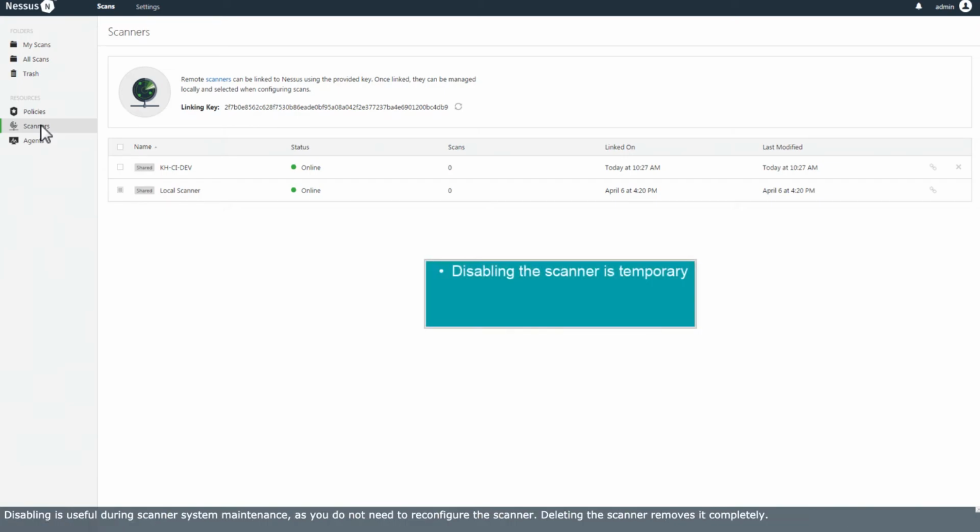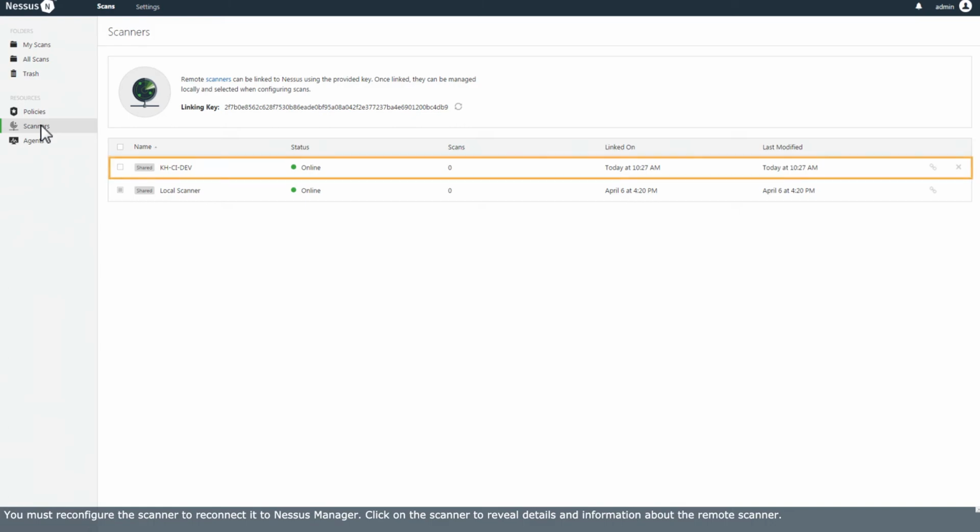Disabling is useful during scanner system maintenance, as you do not need to reconfigure the scanner. Deleting the scanner removes it completely. You must reconfigure the scanner to reconnect it to Nessus Manager. Click on the scanner to reveal details and information about the remote scanner.